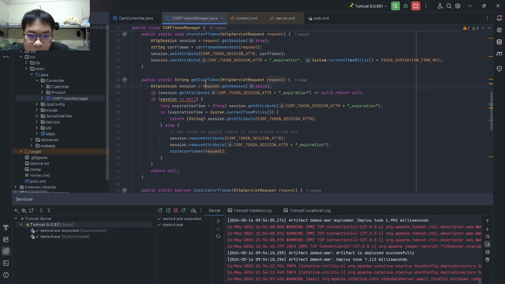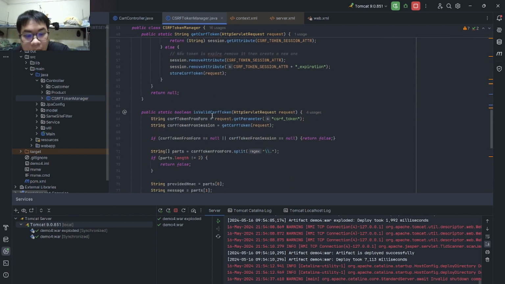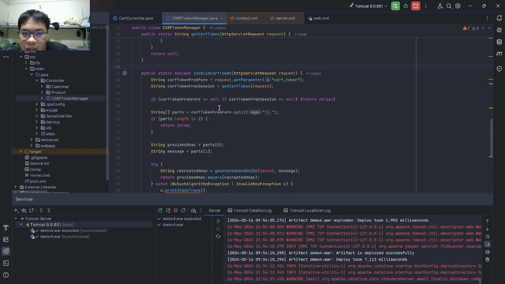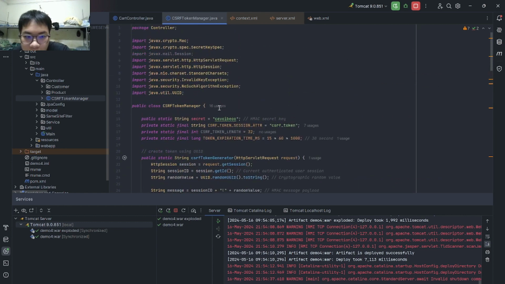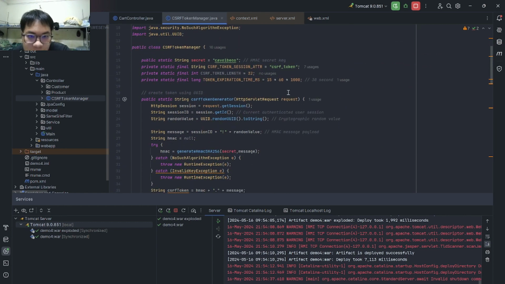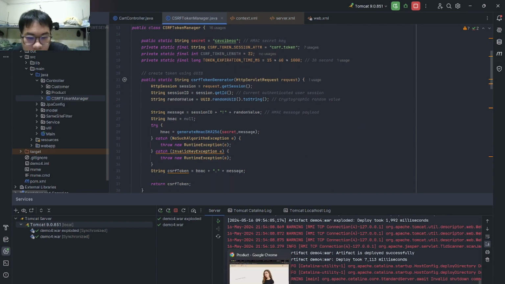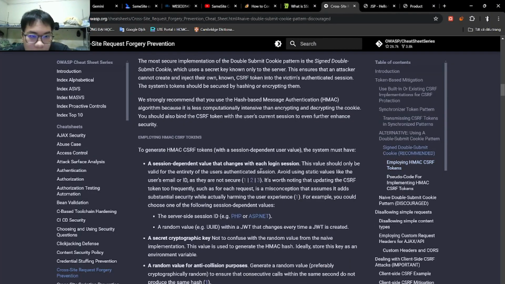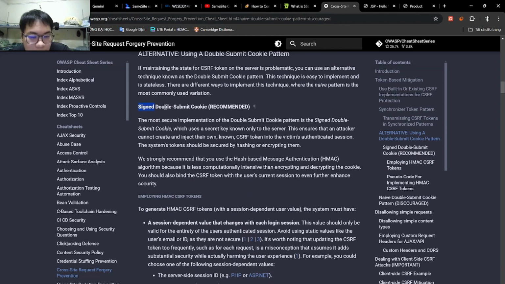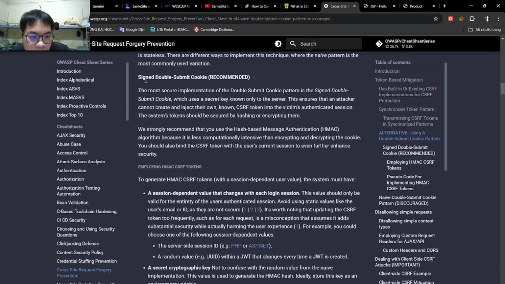Get CSRF token, this is where we get the token from the session, and a method to check if the CSRF token is valid. Let's dive into each one. Here we use an algorithm that we reference from the OWASP series, which is the signed double submit cookie.